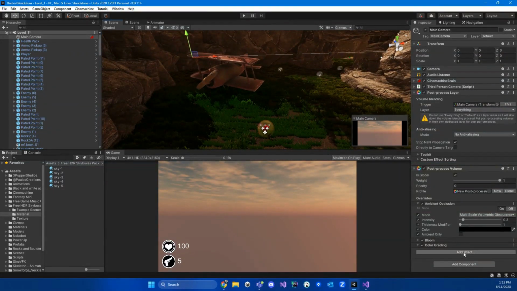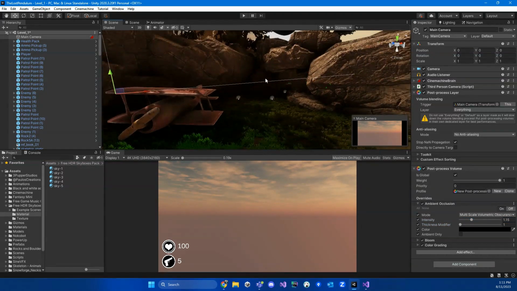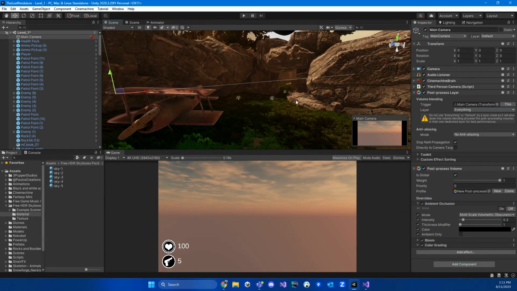There we go. And then what I can do other than that is just to play around with these thickness modifiers and things like that. I'm going to keep it at 1. And you can also change the intensity, which makes your game darker, right? So this is great for horror games as well if you want to play around with these settings.